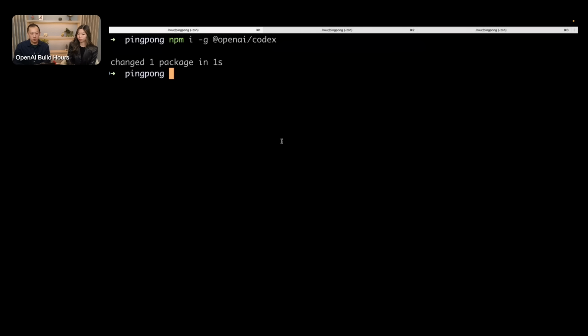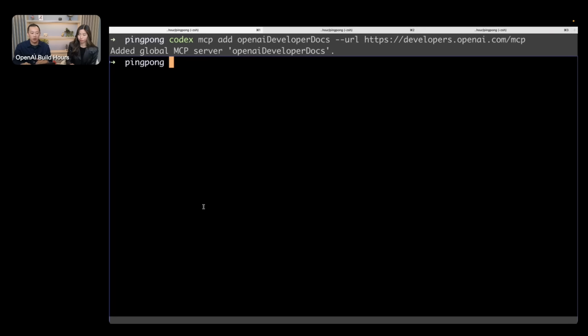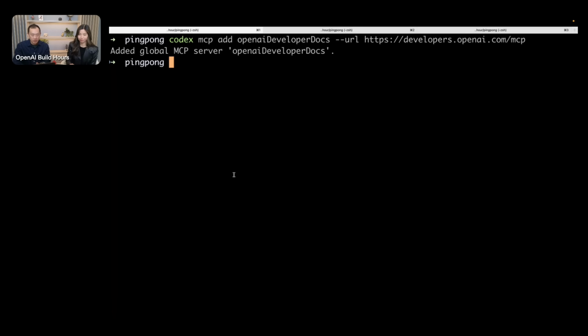And let's go into our terminal again. I'm going to clear the window. I'm going to paste that command. And Codex MCP add OpenAI developer docs. And here's the URL. Great, we've added our global MCP server. Now, anytime I talk to Codex, I have this information ready to go.